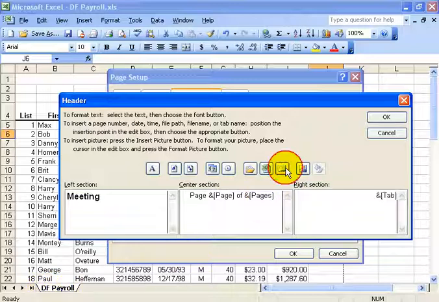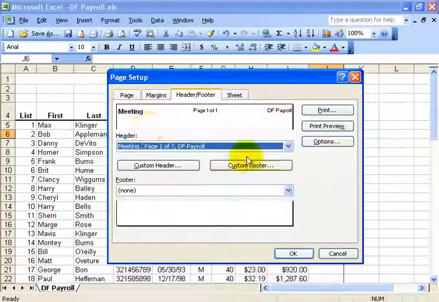Also, you remember down the tab here where it said DF Payroll? By clicking on this button, it actually inserts the name of the tab. And then I can click OK and get a quick preview up here. So there it is, the meeting. It's going to be up at the top of all the headers, page 1 of 1, and then DF Payroll.